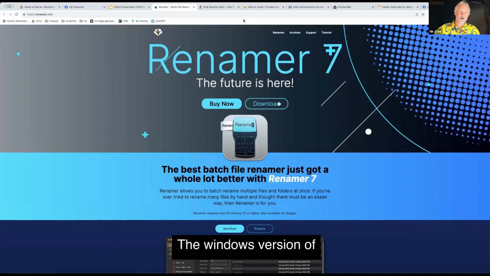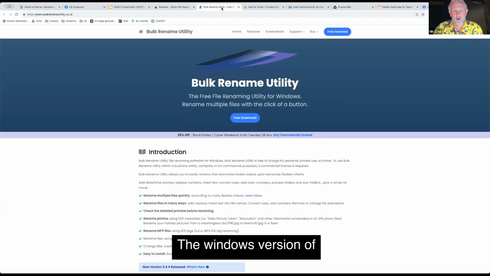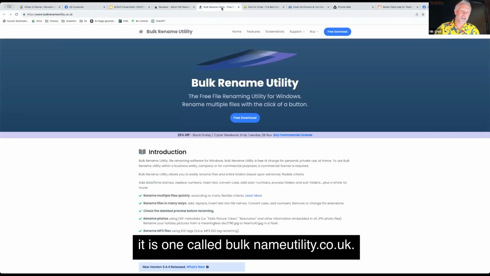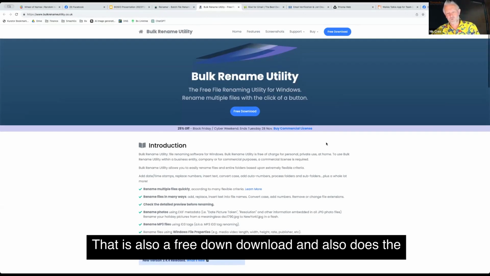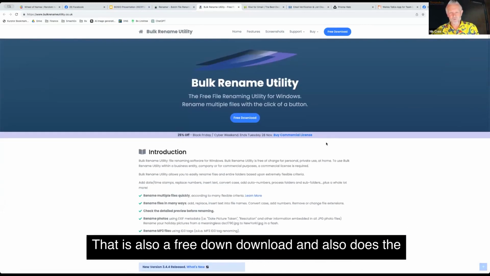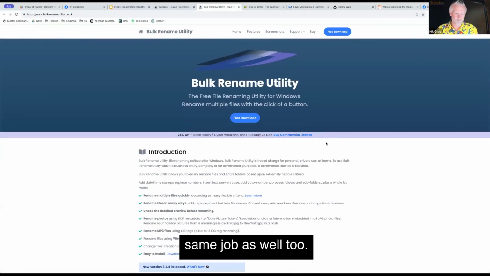It's renamer.com. The Windows version of it is one called bulknameutility.co.uk. That is also a free download, and also does the same job.